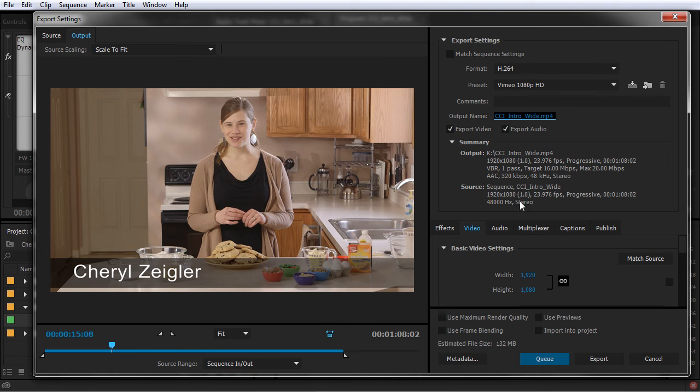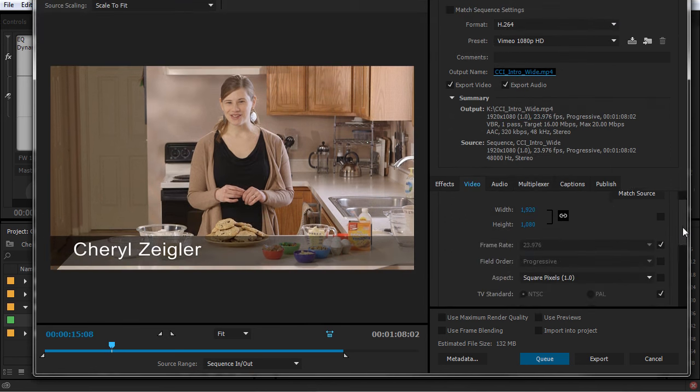Now, if you were exporting at a lower resolution or a different format, you would set that up here. You wouldn't necessarily need to edit your whole project in a smaller or lower resolution format. You can set up your sequences for whatever resolution makes the most sense for the source material and then export to a lower resolution. Then down here, you have the individual settings that you can set up.